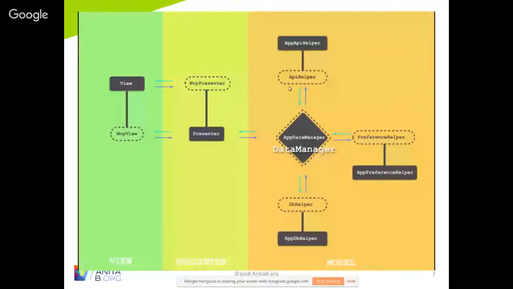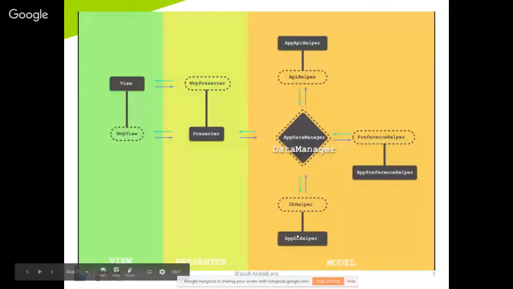There is no necessity to keep all three of them. If we have network access, we'll follow a similar architecture. For a power up and drive, we don't have any network users. So what we have is preference helpers and the app DB helper, and both are handled by my data manager. So even the presenter is not directly accessing either the preferences or the DB helpers. With the help of App Data Manager, I am accessing my models, and my view is accessing models with the help of presenters.